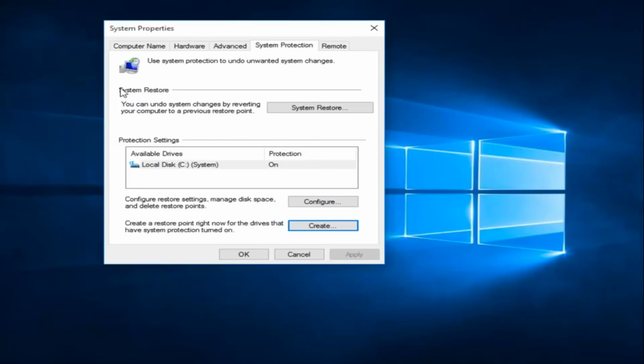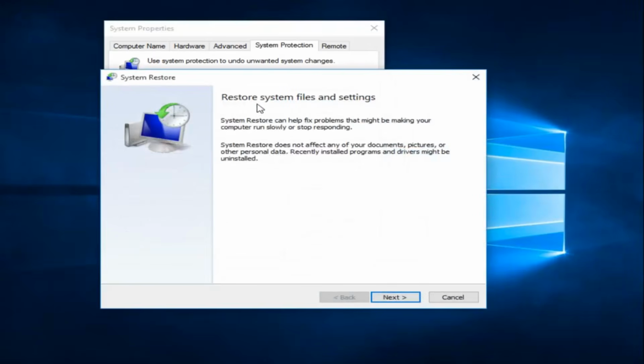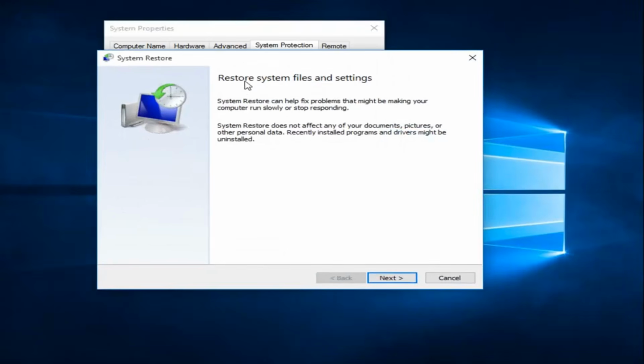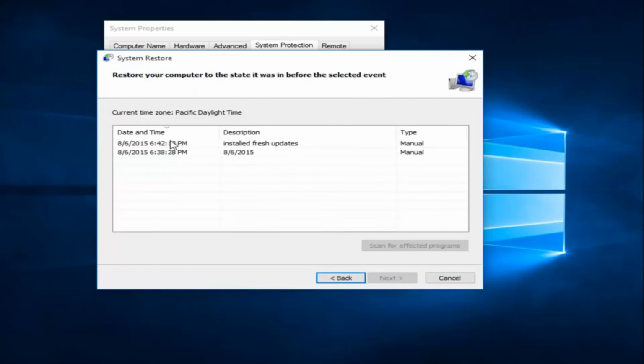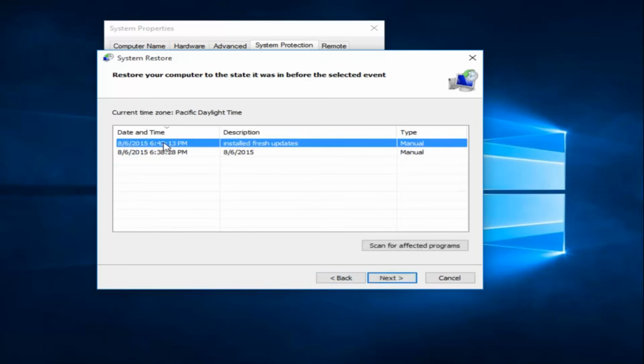Now, how you actually perform a system restore is you click on the System Restore button right here. We get a dialog window saying Restore system files and settings. If we click on Next, it's important to note that system restore will not delete personal documents, pictures, or files or that kind of thing. It's more, like I said earlier, rolling back Windows updates and registry entries and that sort of thing. So what we want to do is select whatever restore point we are looking to go back to.